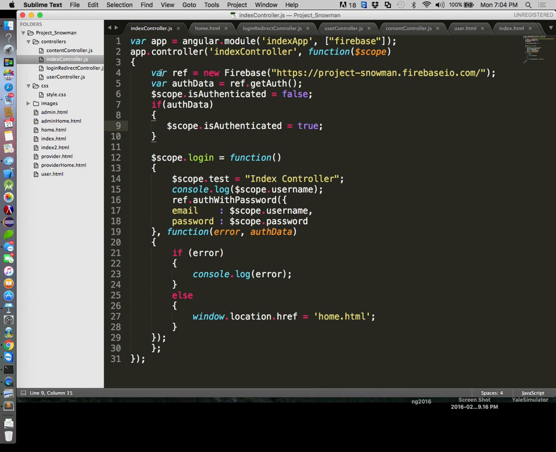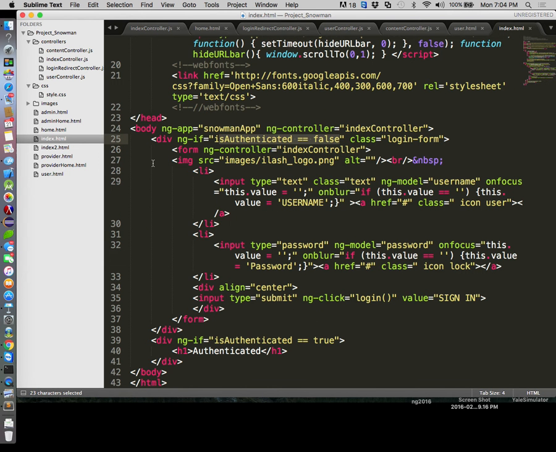All right. So ref and auth data are private variables that live inside of this controller. Scope isAuthenticated starts off at false. If auth data actually has something in it, then we'll flip it to true, because that means they are authenticated. That should do all the staging for these variables, which should then help index.html right here in this directive to say only show the contents of this div if isAuthenticated is equal to false. This guy should say only show the contents of this div if isAuthenticated is equal to true.